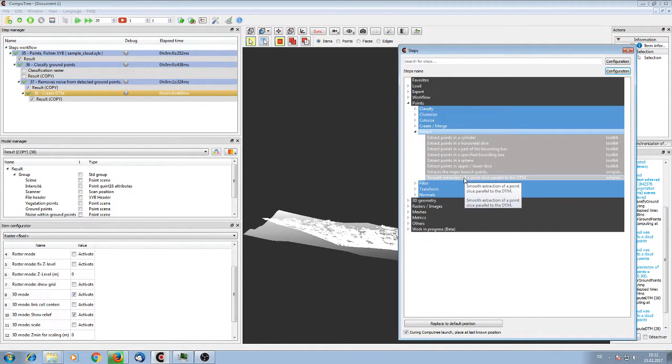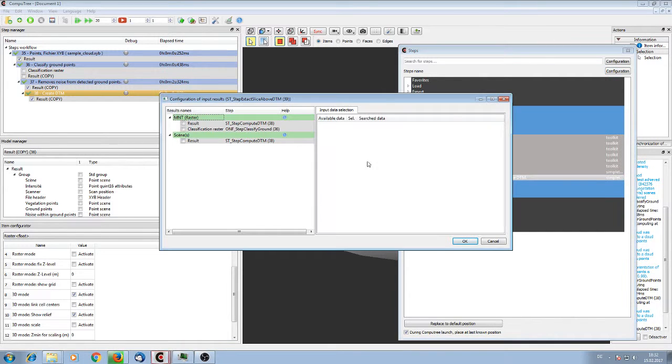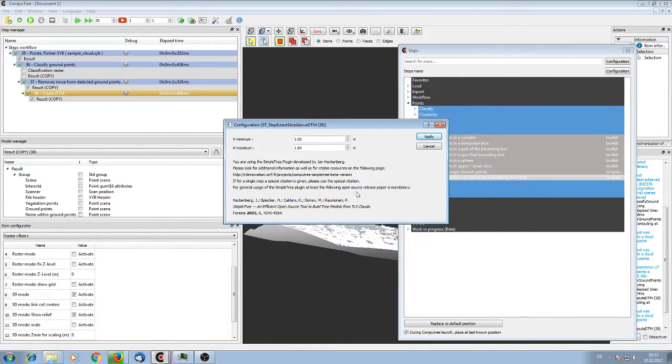Points extract, smooth extraction of a point slice parallel to the DTM. Yeah, that's what we want. So we need to take a DTM. This is a MNT raster. Here we have to select our DTM. And then we need an input cloud. And I want my complete scene with the ground points for now.